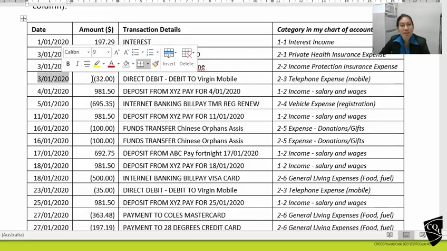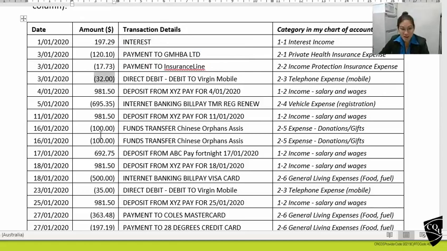So again, on the 3rd of January, there's another expense going out of the bank account for $32, and it tells me it's a direct debit to Virgin Mobile. I asked the clients, and they said, yes, that's for the wife's mobile phone. I said, all right, no worries. It's my 3rd expense I've come across, so 2-3, and I'm going to call it telephone expense mobile.